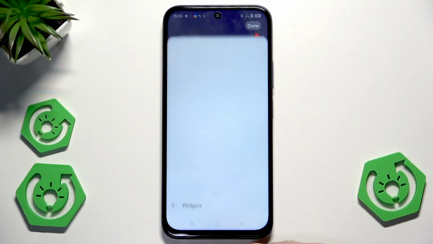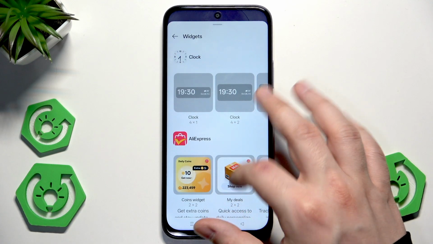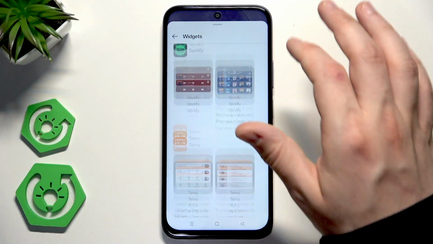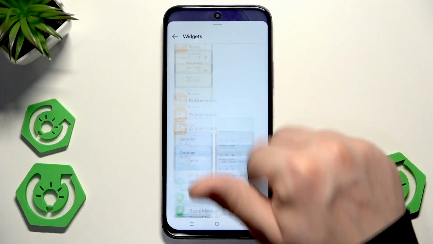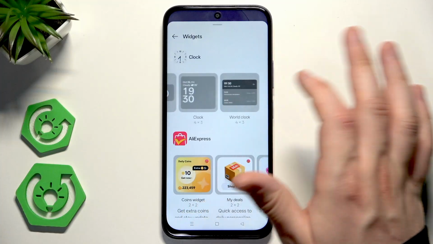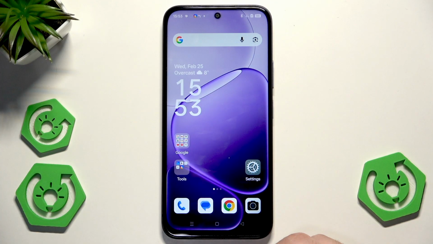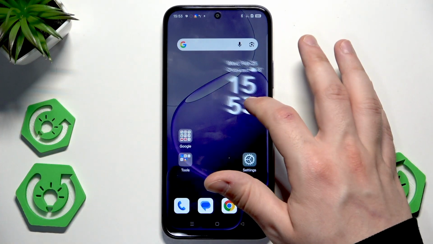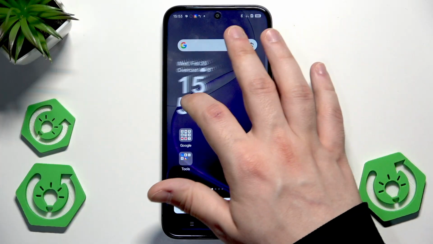Then we have the widgets. In here we have a list of widgets that we can add for our home screen. You can see that the list is pretty long. Let's say that I will add maybe the clock widget. Let's say this one. Simply tap and it appears on our home screen. If you hold it, you'll be able to place it anywhere that you want.